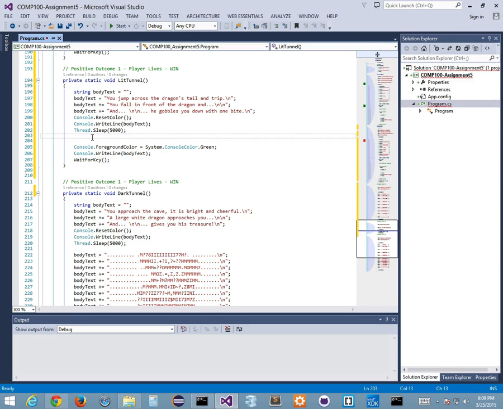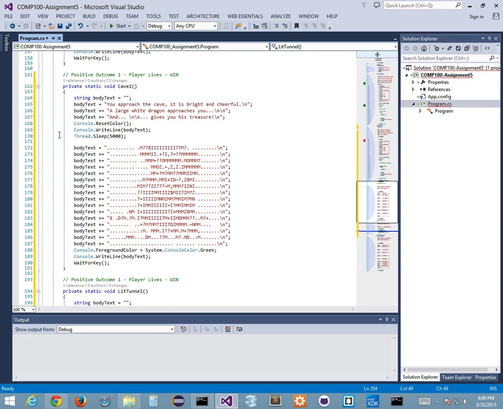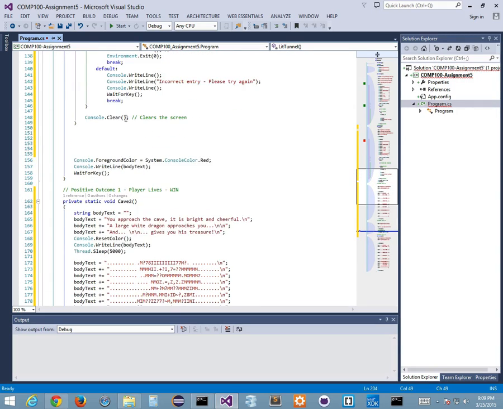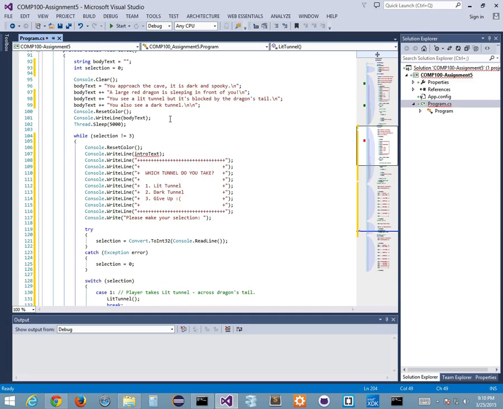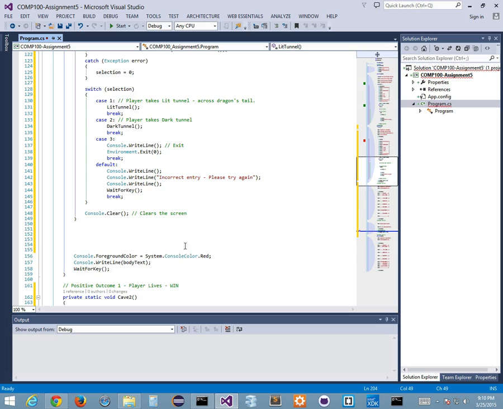So I'll put in a note that says, insert interesting body text here, just to remind myself. And the same thing goes for up here, because when I come up here, instead of this stuff here, I don't have body text anymore, because I'm not printing that out. I'm going to the next level.